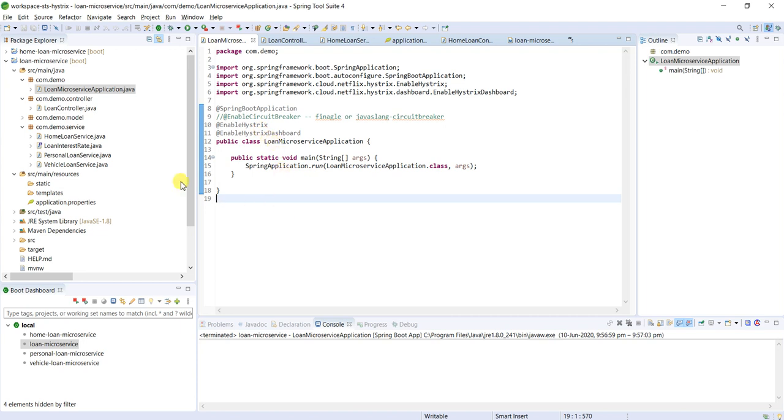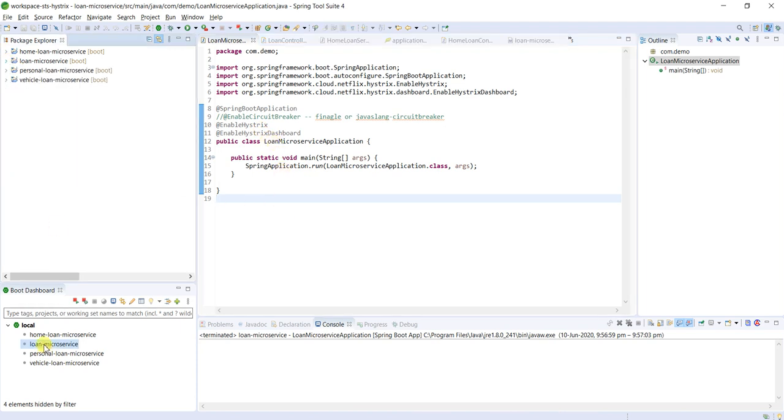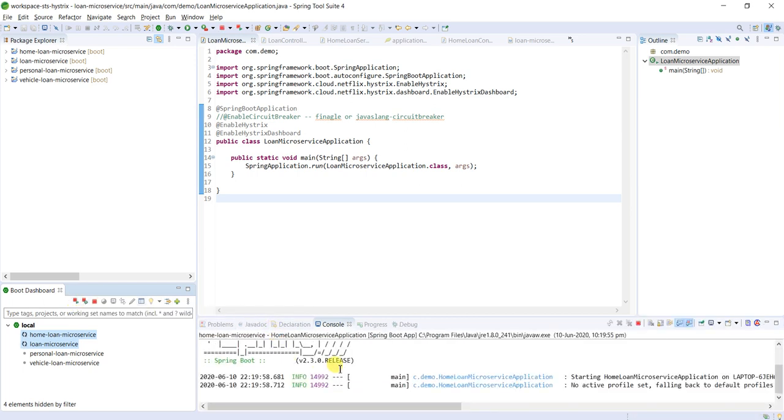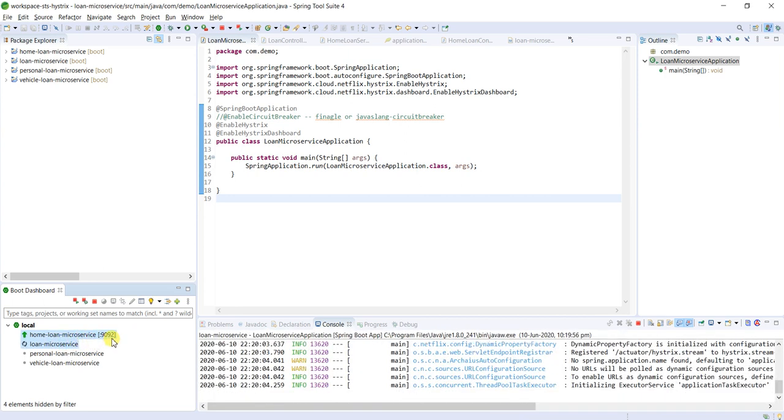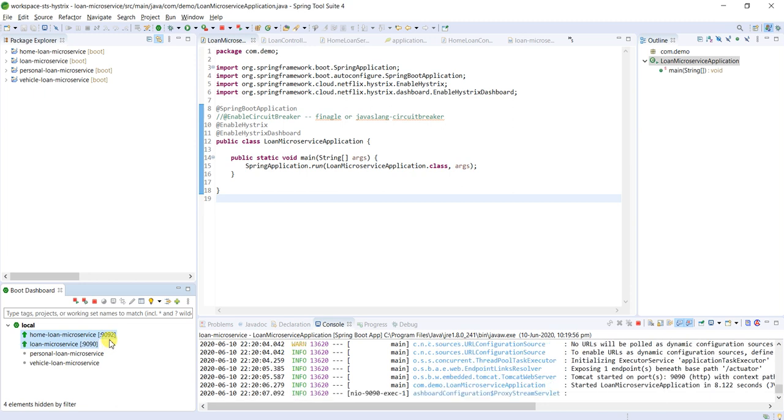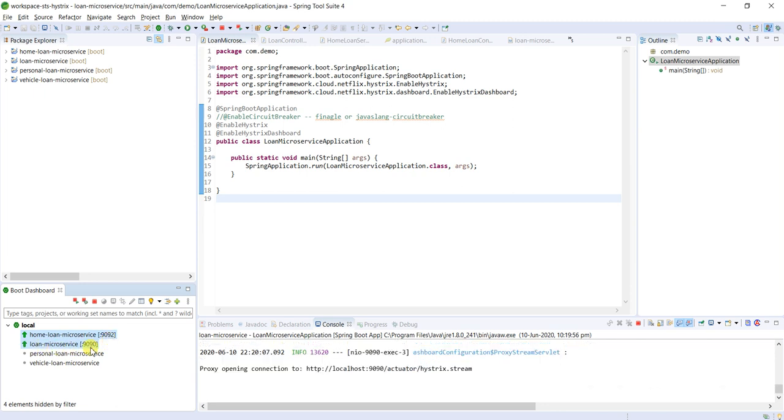We will see. This is how we can define the microservices, and we can enable the Hystrix dashboard. Now we will start the services. If you see here, home loan microservice and loan service, we will start both. First we will start them together. We can select all the services we want. I selected home loan microservice and loan service. Just start this. So home loan microservice is started on port 9092, and loan microservice is started on port number 9090.